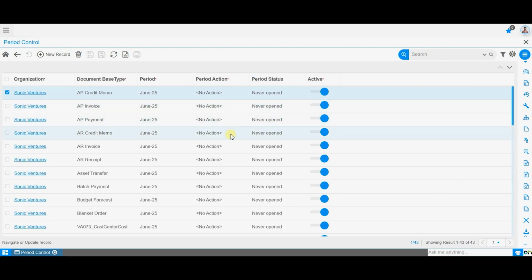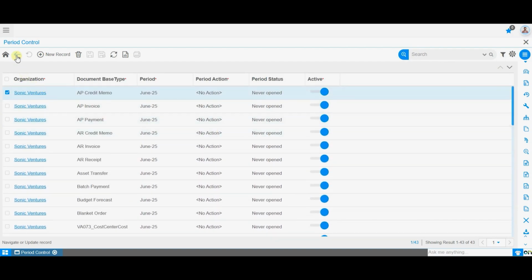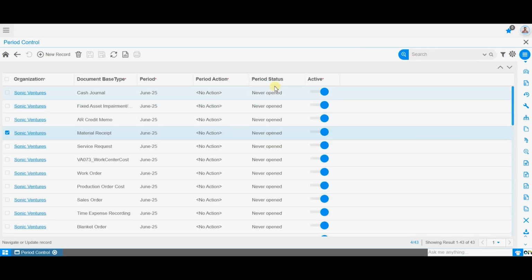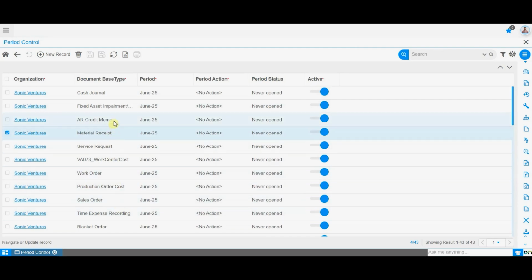Here, you can see the system has already created the period control from the previous process we ran to create the periods. However, if you create periods manually by clicking the New Record button, you can simply run the process to generate period control from this button. Now let's go back to the Period Control tab. The period status is currently set to Never Open for all document-based types. This means the system will not allow any of these transactions to be completed. A user can update the period status for any of the document-based types here by selecting the document type.